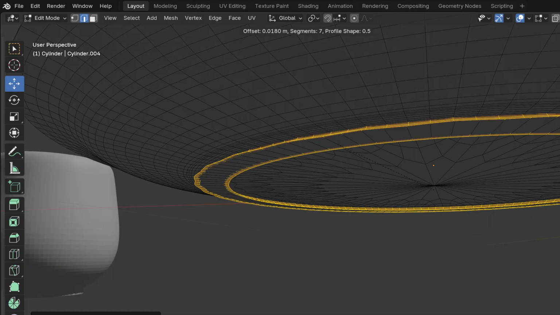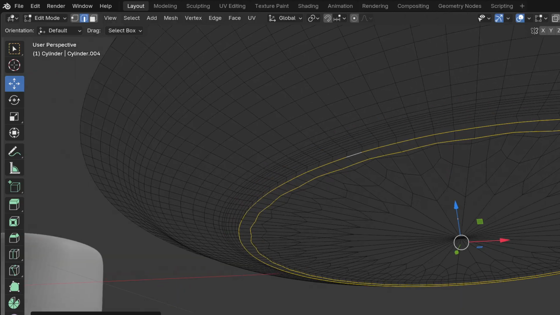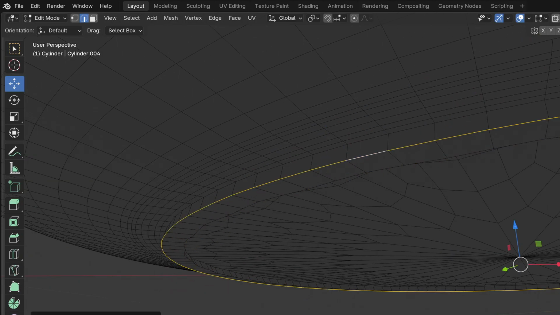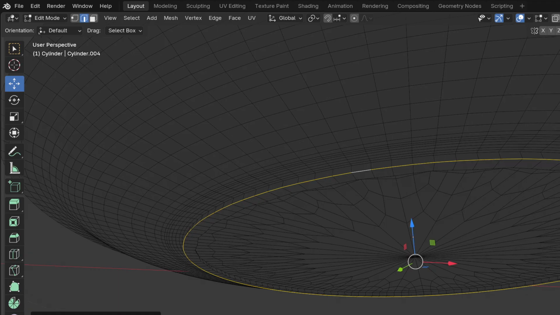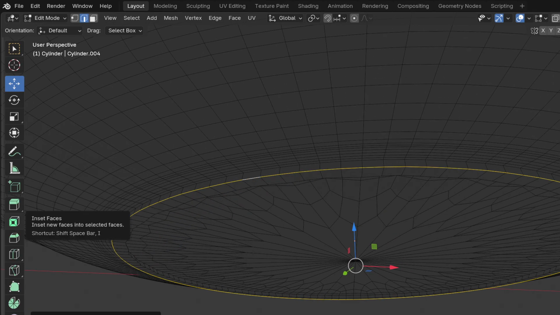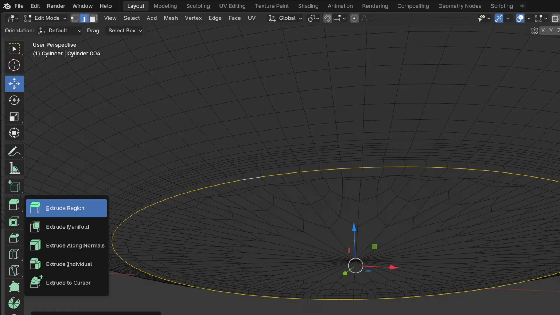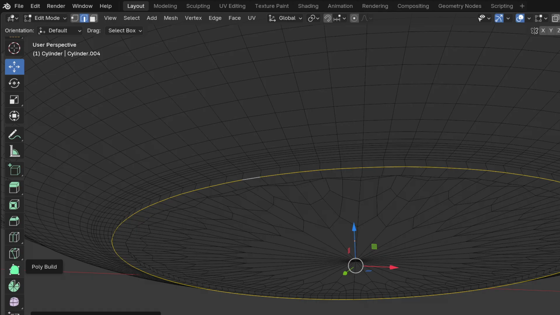Now we can start with one at a time. Control B. Why isn't it working? Let's do this. Where is it? Extrude, not extrude region. Bevel, where's bevel? Bevel.